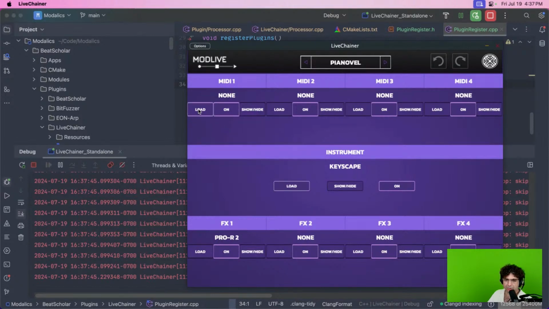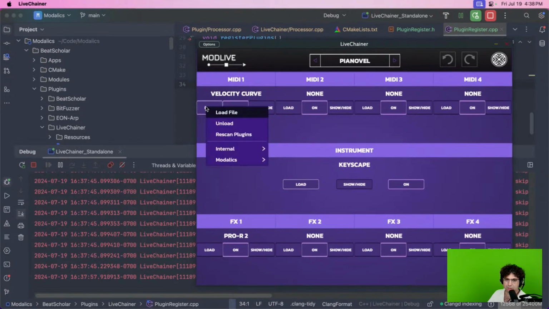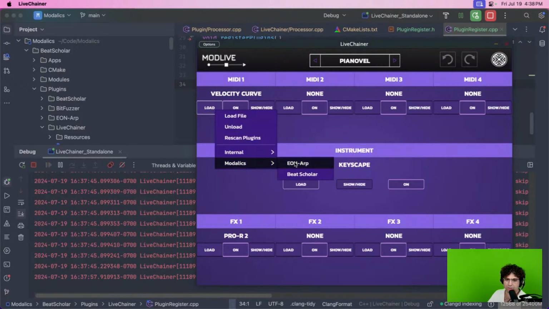Let's unload this. And I'm going to load. I don't see velocity curve here, or I do see it. Why do I still see it? That's weird. Oh, I don't see it. It was like some leftover from before, right? Modalex. Okay, so it's not here. I only see Eon ARP and Beat Scholar.